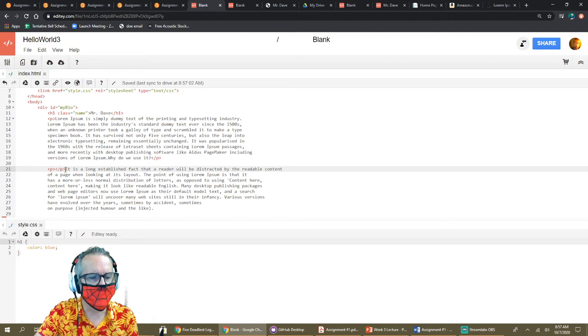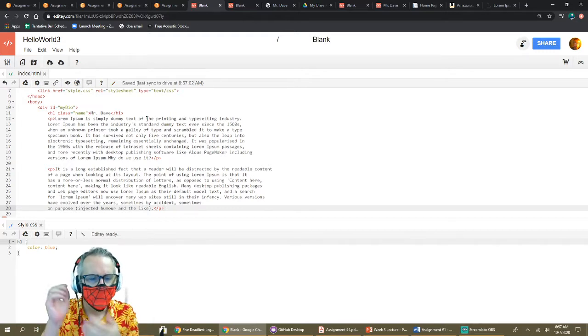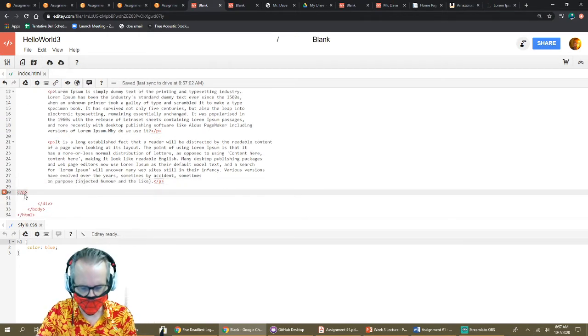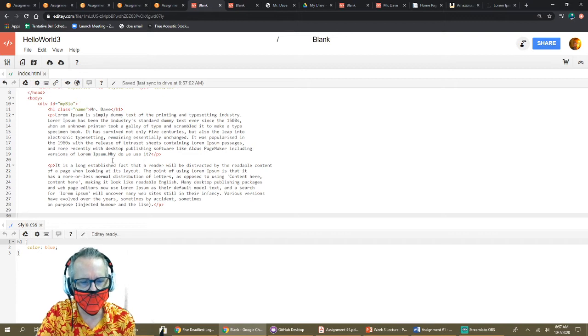Now, it put the slash p, the closing tag, automatically, but I don't want it there. I'm going to put it at the end over here. So now we have two paragraphs. Oops, now I got an extra closing tag. Get rid of this one over here. Those are things you have to look out for when stuff auto-completes for you. If it puts a tag in the wrong place, make sure you delete extra tags that don't need to be there.